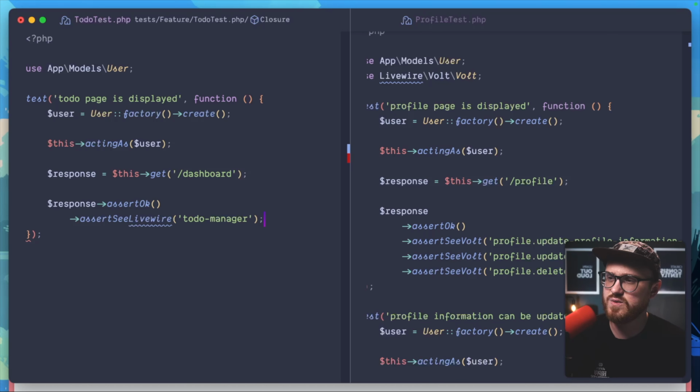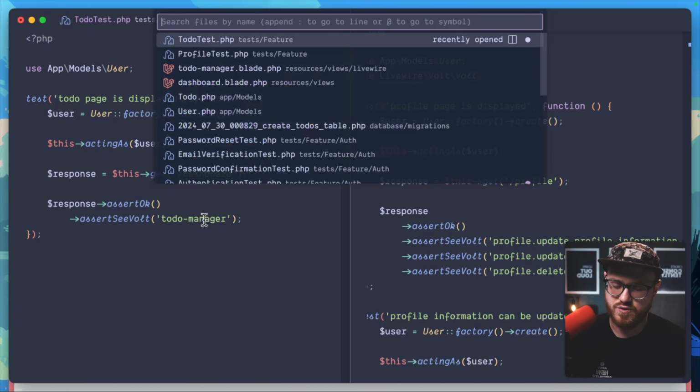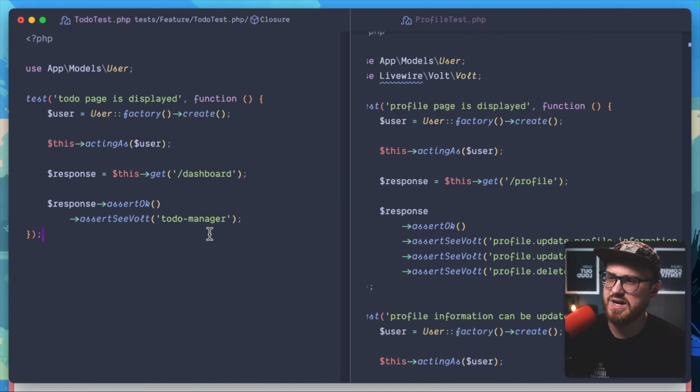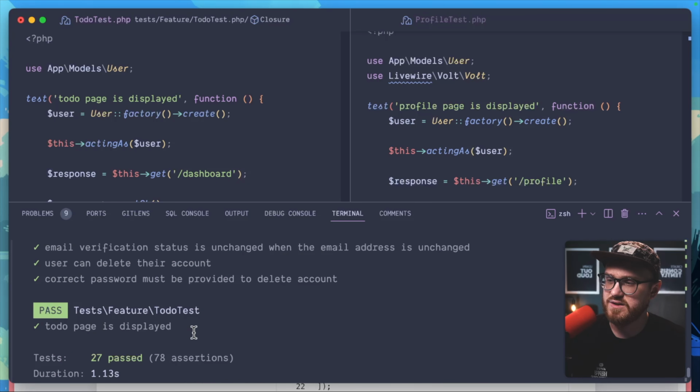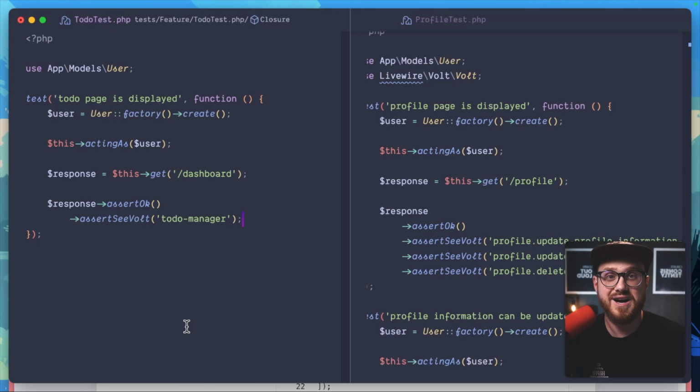And then we need to, can we see Volt, the to-do manager? I believe that's what we call it. Yeah, to-do manager. So that's the profile that we're wanting to see. Let's make sure that this tests run, PHP artisan test. Let's see, to-do page is displayed. Great, I just wrote my first test.